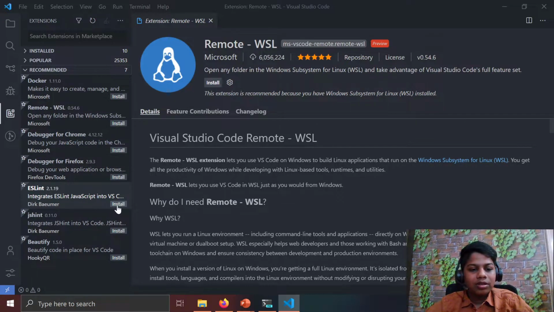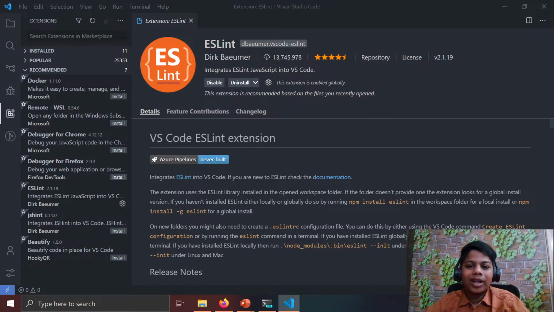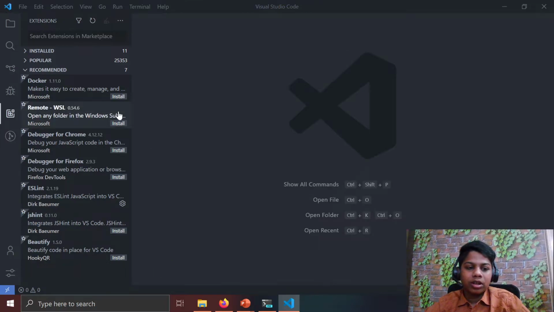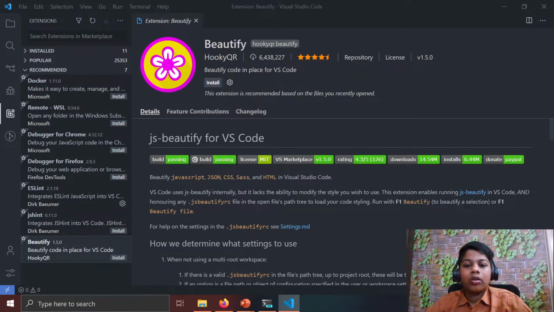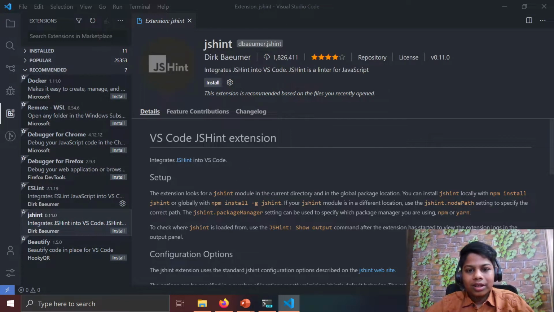ESLint is also an awesome thing. You can have better linting, or these error lines and stuff, in the JavaScript files. Beautify is also a code formatter. We already have installed Prettier, so I'm not gonna install Beautify, but you can also use Beautify anyways. So that's JS Hint. That's another linter. So I'm just gonna close that.